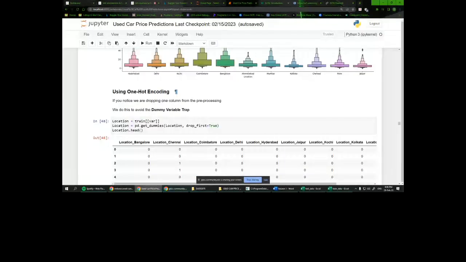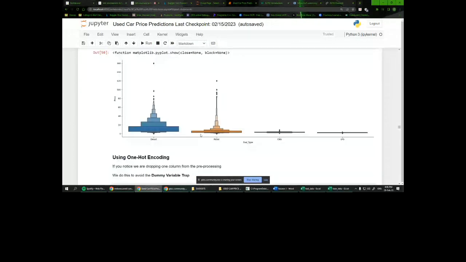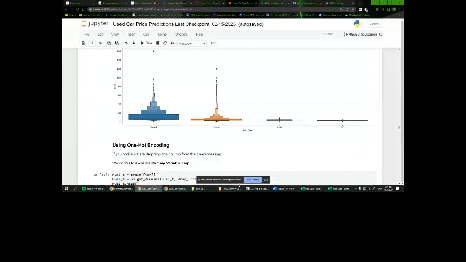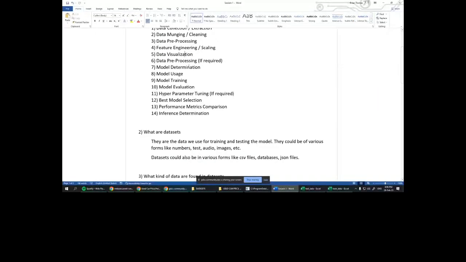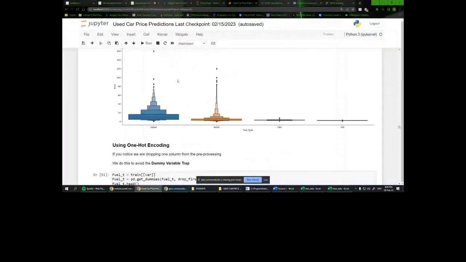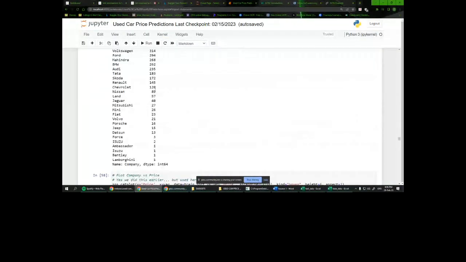Like I mentioned, we are doing one hot encoding as well. We'll come to that in future. All of these different things we perform in visualization. I just want to show you what that is all about. So we've done visualization, model usage, and model training. All of this is present in this Jupyter notebook itself. We can come to that.